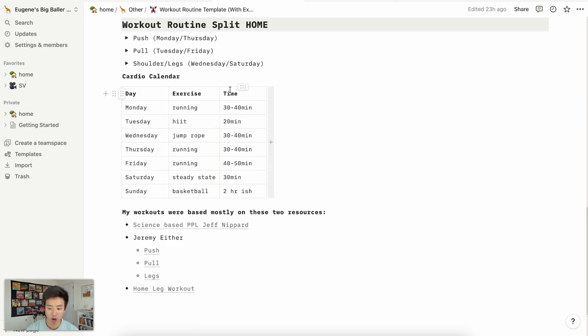In terms of cardio, when I was in my cutting phase, this was my cardio routine. One day I did running, then I would switch it up with HIIT or jump rope, running. And then Saturday I would do steady state. It might've been running, it might've been jump rope. And then Sunday I would do basketball. And that is pretty much it.